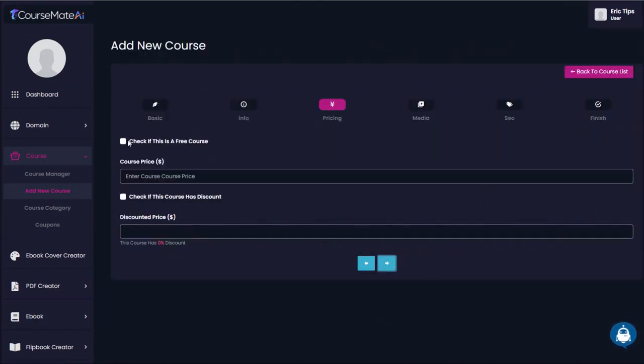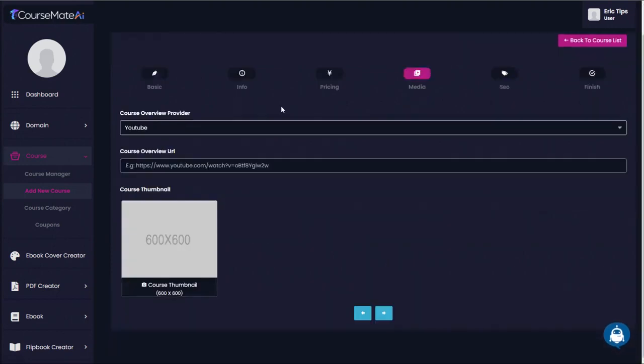We can either make it free, perhaps if we're giving it away just to build a list, and then maybe we're going to try to upsell them into something else, or we can give it a price. Let's say it's $37, and let's say it has a discounted price of only $27. Then we'll continue. For now, we're not going to include an overview video.